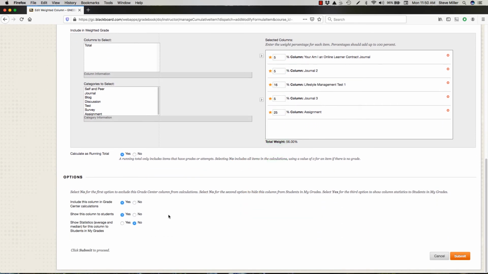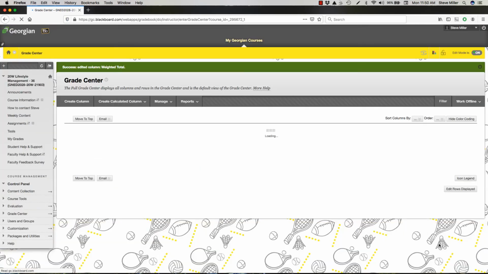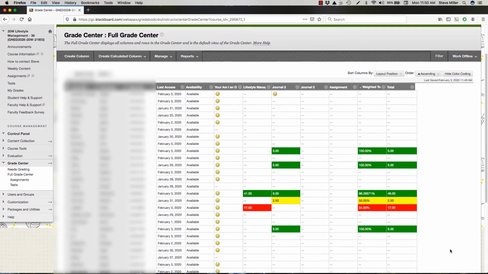If I scroll down here, I'm not changing these. And yes, it's a running total. I want to have those items there. Now, even though I don't have 100%, I can still submit and come back later when I add those columns and complete it. See, it's going to warn me: the sum doesn't total 100%. You have to remember to add the additional columns and add them to the weighted column for them to be complete. So I open it up, and now I start to see some grades in here.